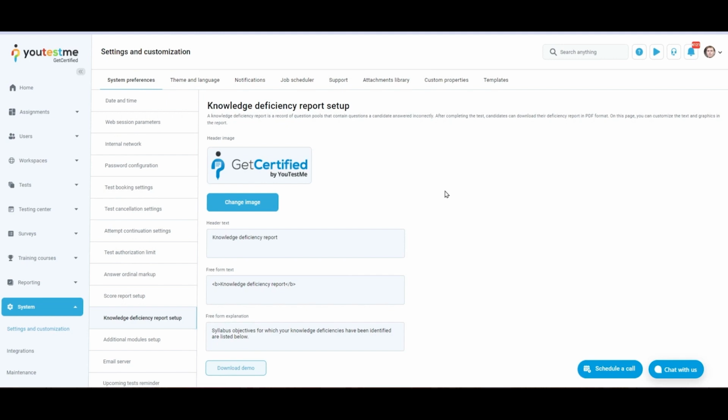In this tab, the following options can be configured. Header image. Image exported in the header of your report. Change image. Change the default header image by uploading the new one. Header text. Enter custom text for the report header.